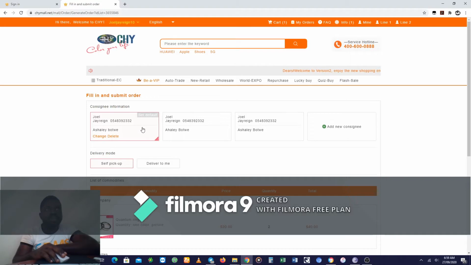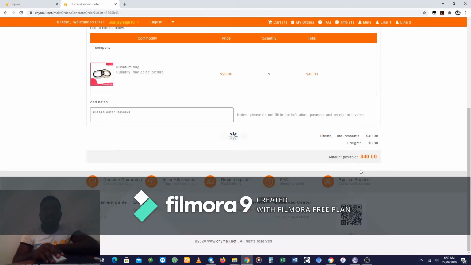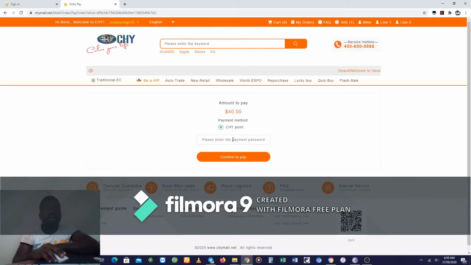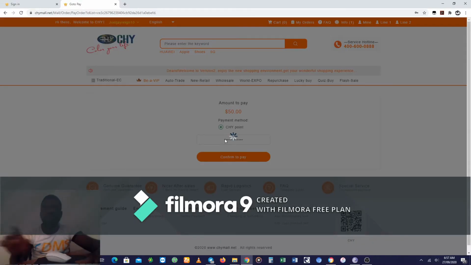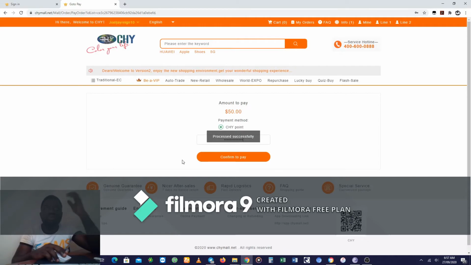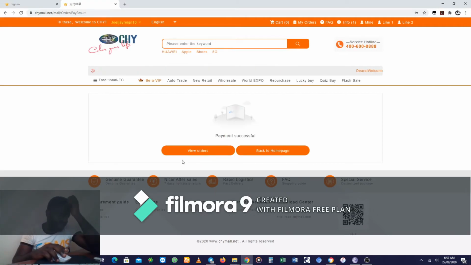So the same procedure like you did in the new retail store, you do in the wholesale store. You click on it, then you click on this one to the delivery mode. You click on it for both of the boxes to be checked. Then you scroll down, continue to pay, calculated successfully. Then you come all the way to enter password. Okay, so processed successfully.